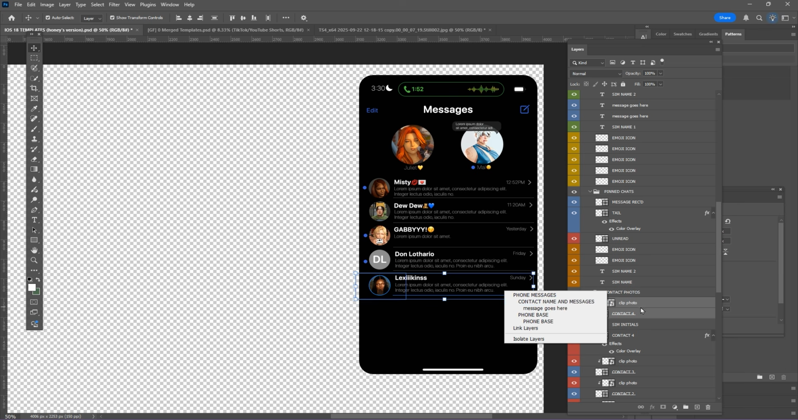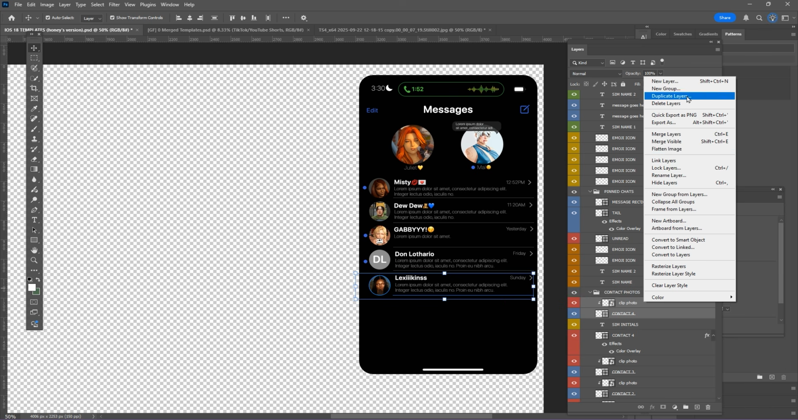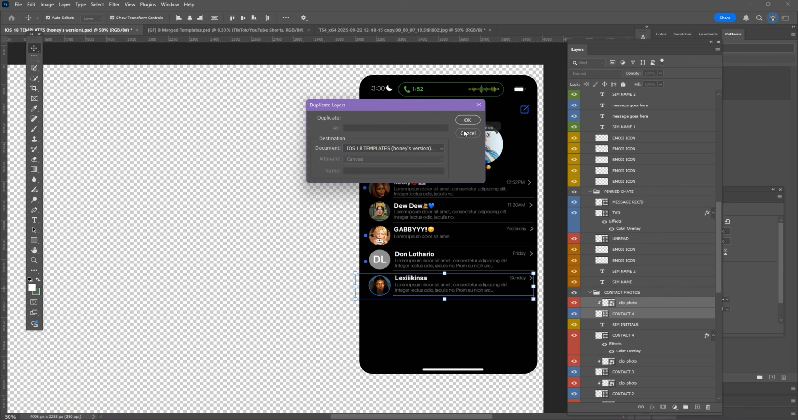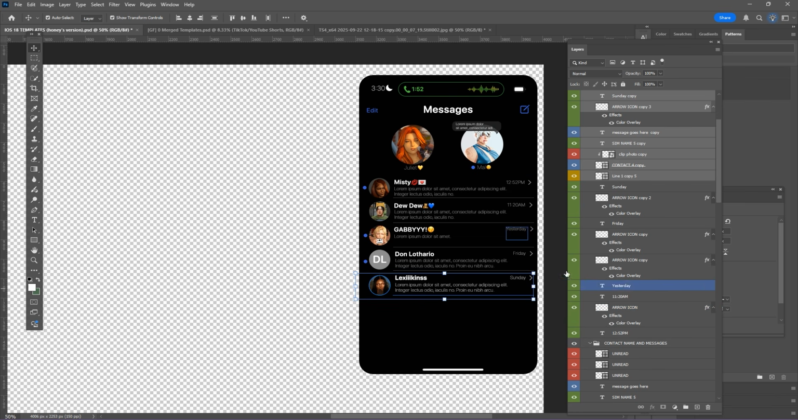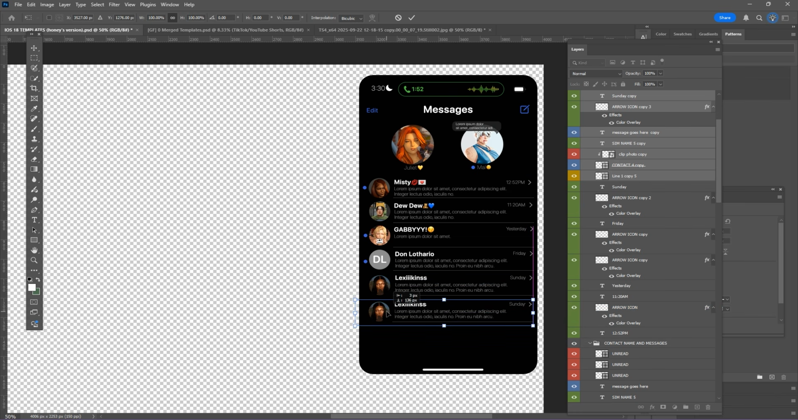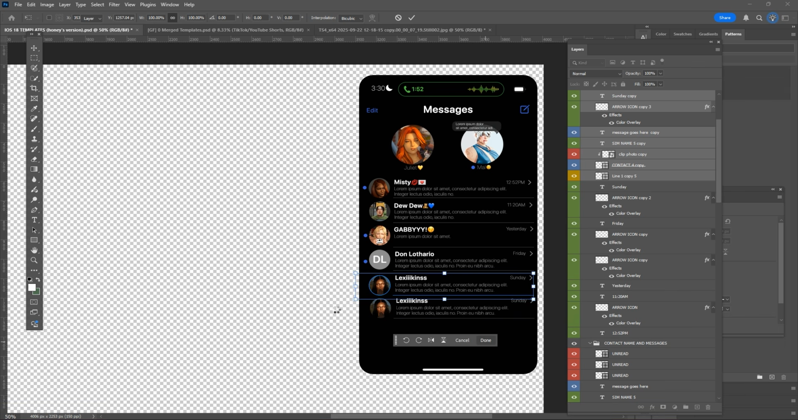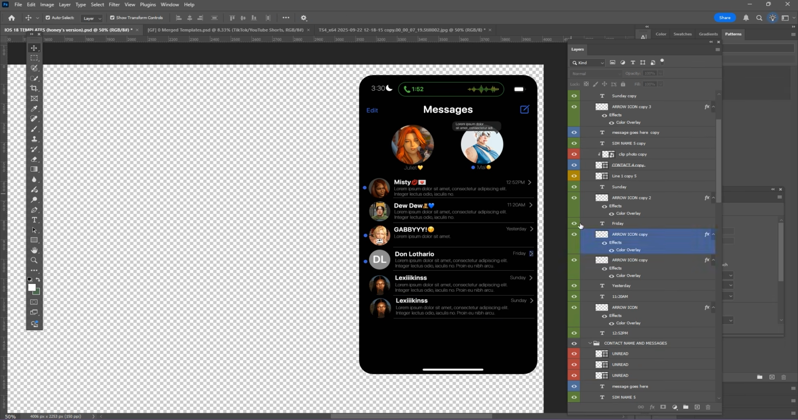Right click it here, duplicate all the layers. And what you're gonna do is drag it down, and make sure it looks exactly like it, right? And then you're done. Now you have multiple, and you do the same thing over and over again. And that's the only thing that I can really show you.